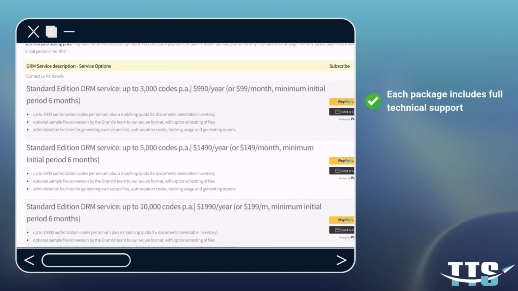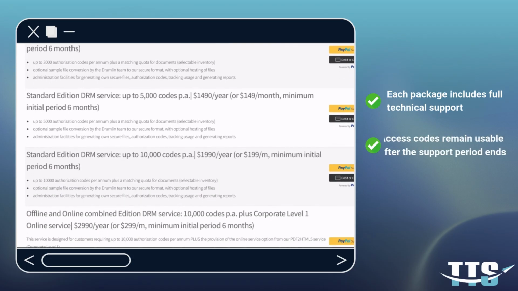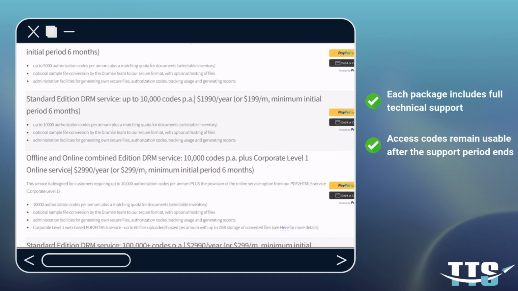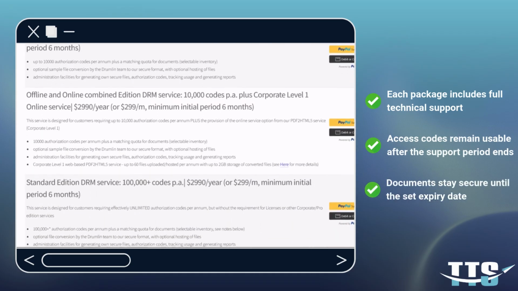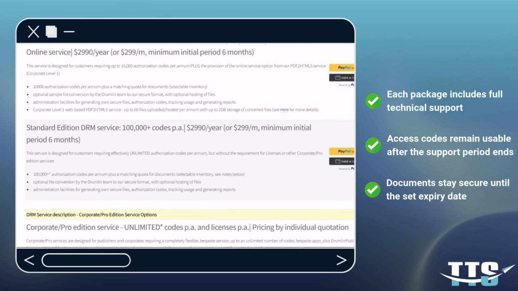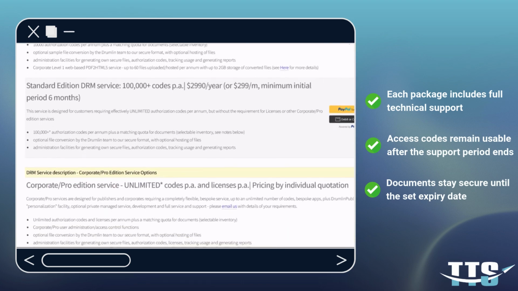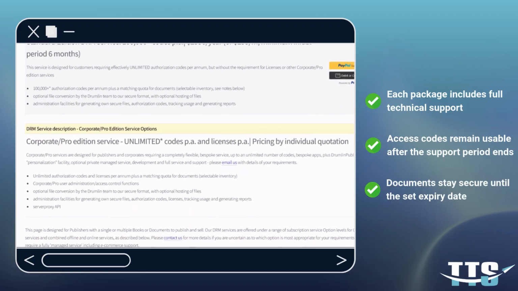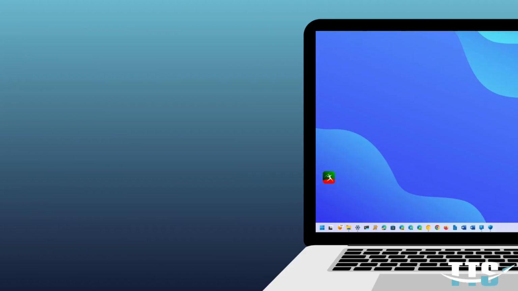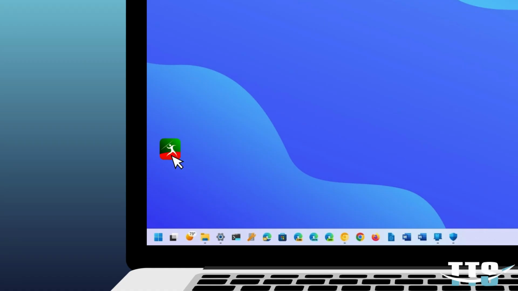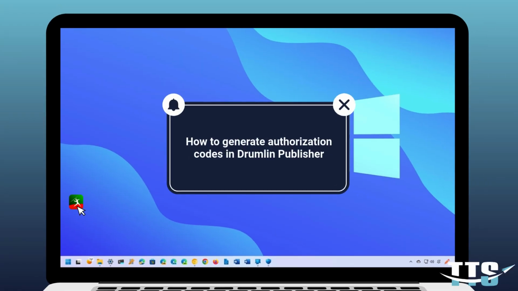Even after the 3-year support period ends, access codes can still be used to authorize files. Documents secured within the support period will remain secure and accessible to the end of the date selection or period that you set when you secured the document. Now, if you have already purchased your code package, you can start generating the authorization codes.